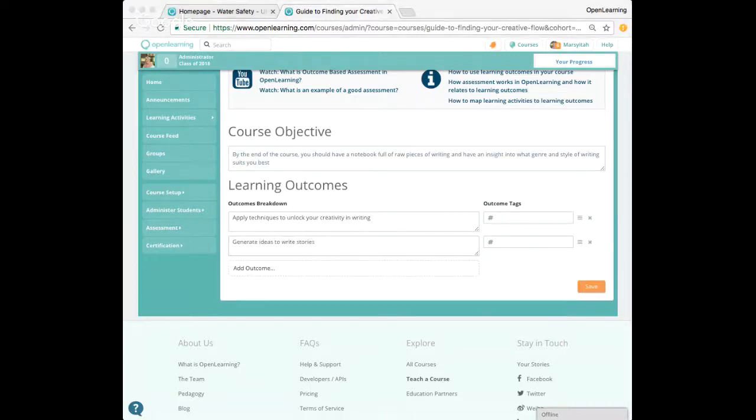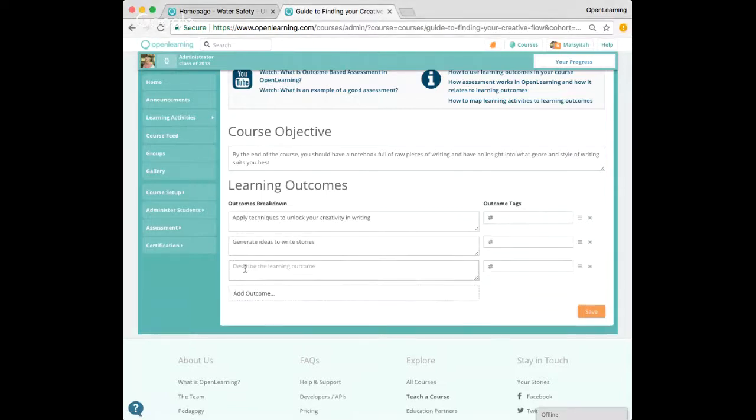So while you are developing your course, you will be able to see and be reminded of the course outcomes as you are developing the course, so that besides filling in the outcomes breakdown, you can also fill in the outcome text. And why this is so on OpenLearning is because we regard course outcomes as the most important feature in the course design.